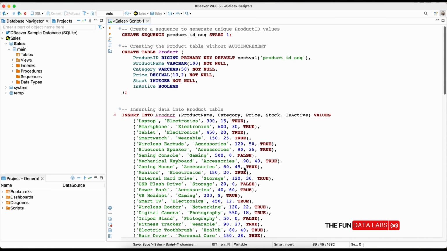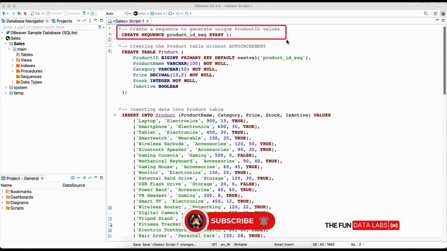We have 3 different tables in this script, and we will be executing them one by one. So we will have all the tables created in our environment. You can see we have a first line to create the sequence that will be used inside the product table. We are starting this sequence from 1.